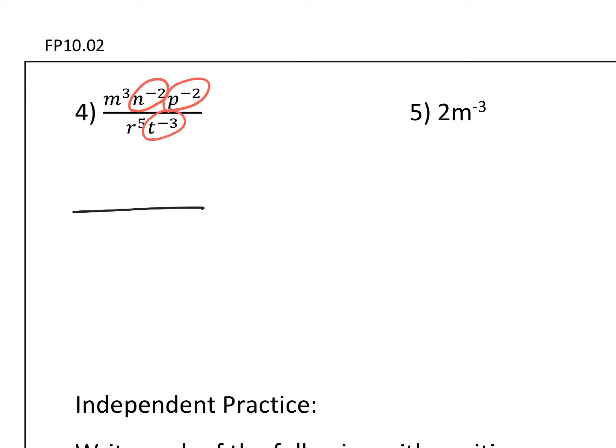Okay, so the m and the r are going to stay where they are. So write those down. M to the 3, r to the 5. Those stay because they're positive where they're at. The other ones I need to change. So the n to the -2, which is on the top, is going to come down to the bottom and become positive. So it'll become n to the +2. The p to the -2, which is in the top, will come down to the bottom and become positive. And the t to the -3, which is in the bottom, will go to the top and become positive.